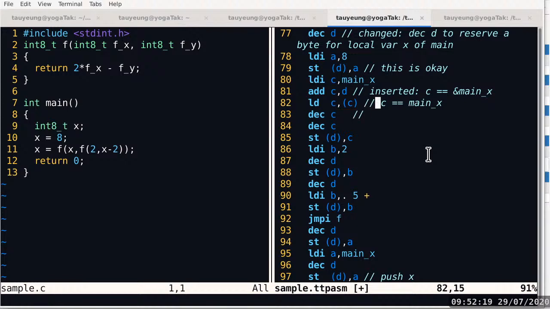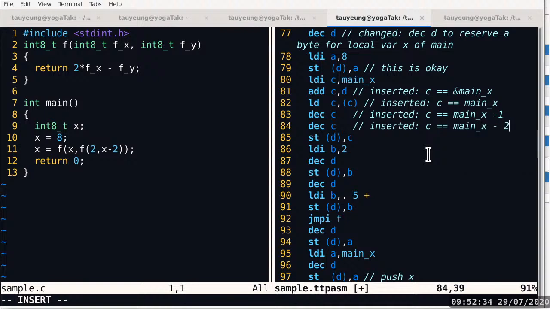So this is also inserted. This is inserted. C is now main x minus 1. This is also inserted. C is now main x minus 2, which is what we want as the second argument when we call f the first time.